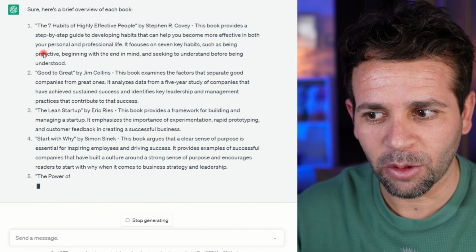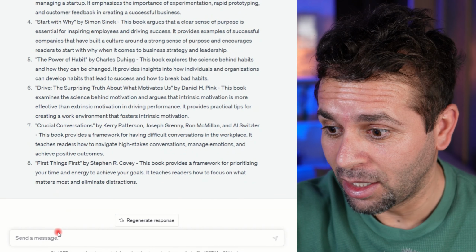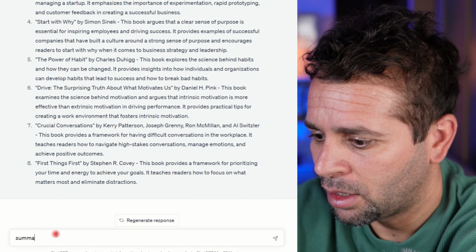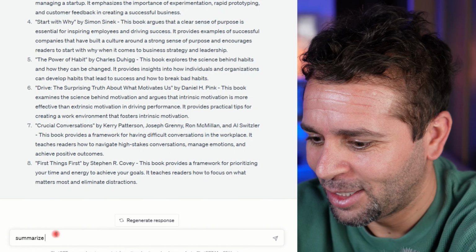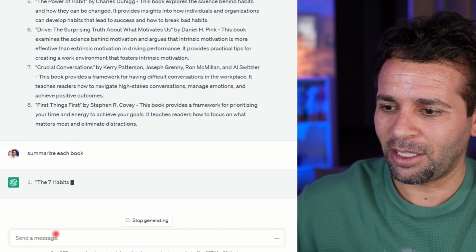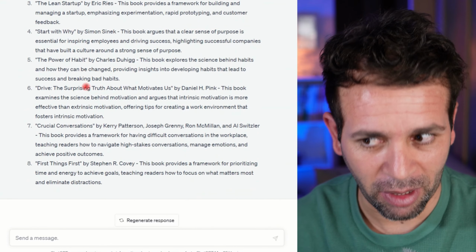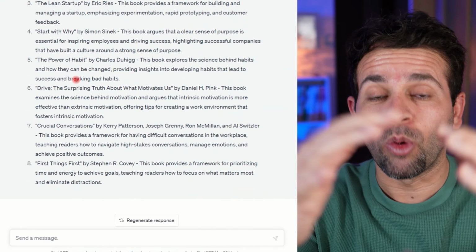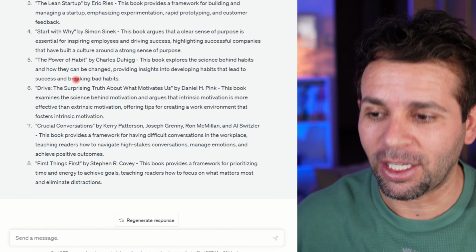Yeah, sure. It gives you a summary, kind of. You can even ask it for more, so summarize each book. There you go. Of course, you have to read the books to really know them, but you can get more of an idea before you buy certain books. So it's good for suggestions, as I mentioned.